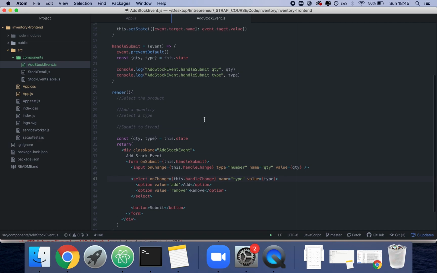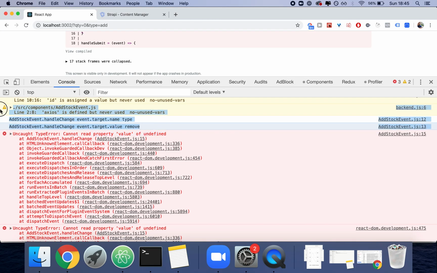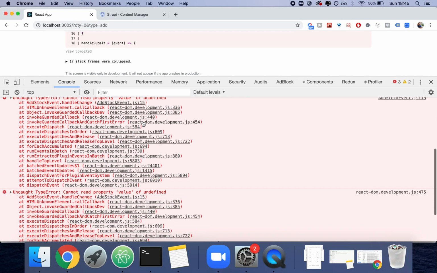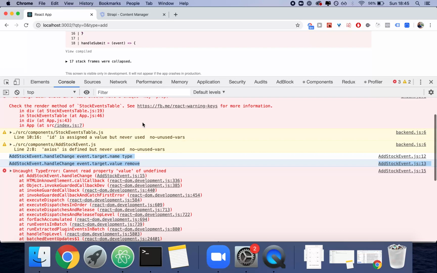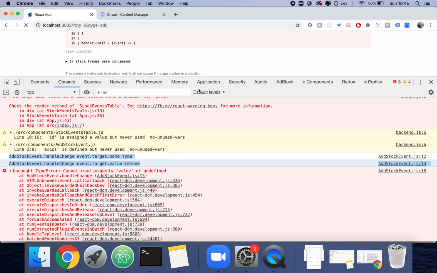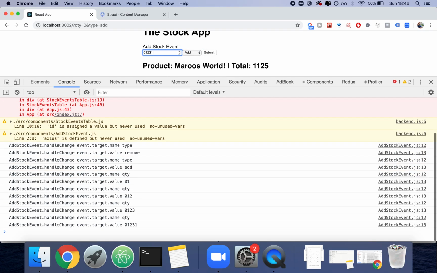On line 15, when it clearly works, cannot read property value of undefined. Because I misspelled target, and it's supposed to be target. There you go. Classic, classic spark of genius. So let's try it again. And now, as you can see, the values change and the value changes here as well.